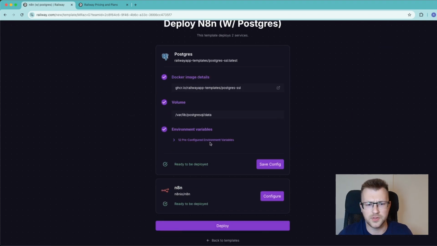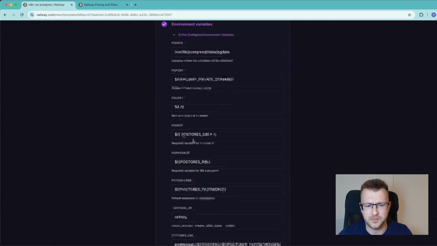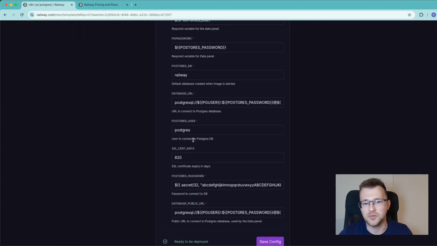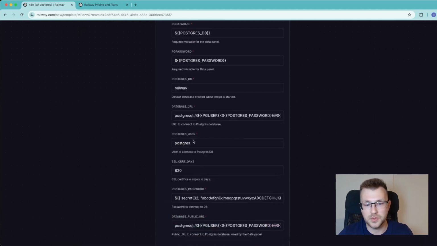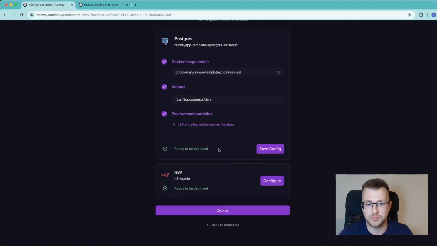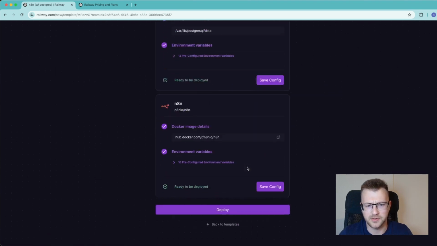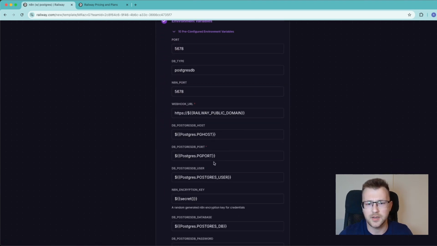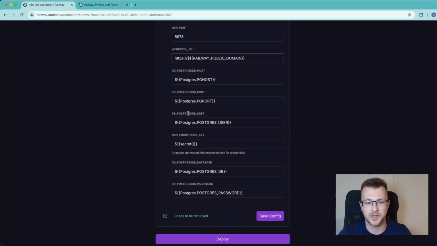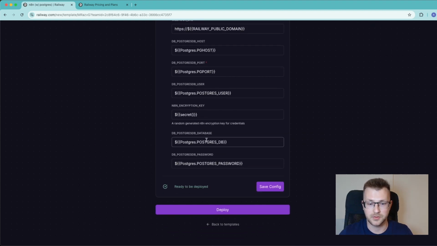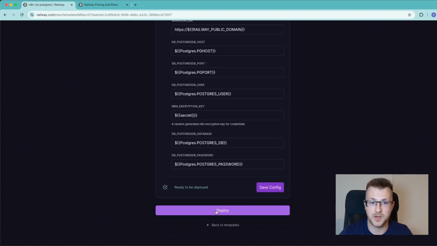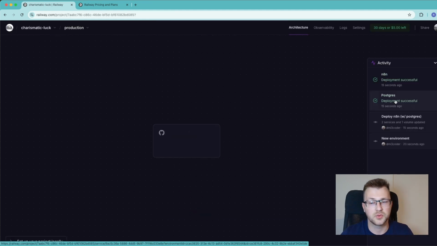You can configure some options, but we don't really want to touch them in this case. But if you really want to configure them, feel free to play around. n8n doesn't have that many options, but a lot of things. The important thing here is the webhook URL, which will be automatically set up for you. You don't need to handle that. If you just want to play around, just hit deploy. It was actually super quick, 15 seconds, and we have our n8n instance running.